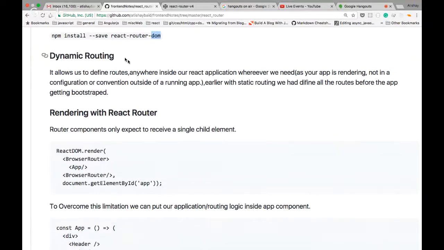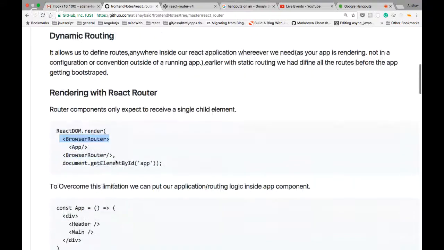When you have downloaded react-router-dom, there are two routers which are available to you. One is the BrowserRouter, the other one is the HashRouter. BrowserRouter is more for when you want to deploy your application on a server. If your application is more of a client-side application, then you use a HashRouter. Now inside this BrowserRouter, you have to give a component, which will be your main component, and your application will render inside this main component only.